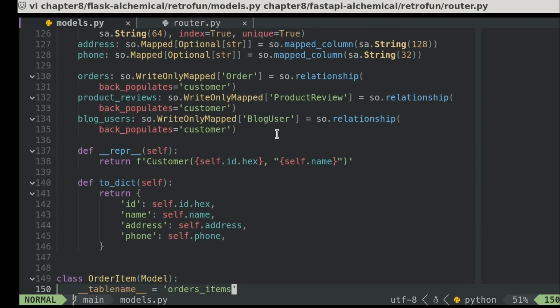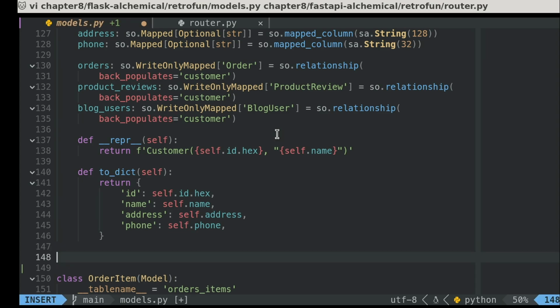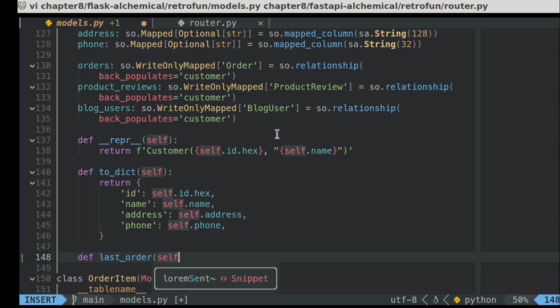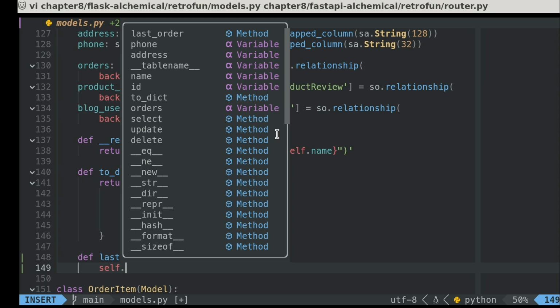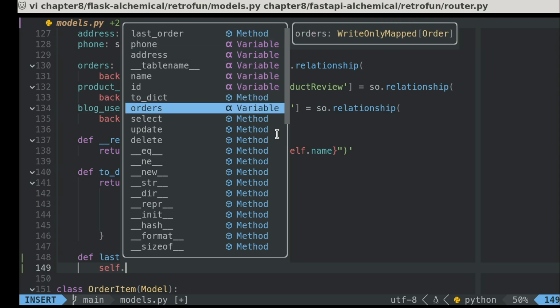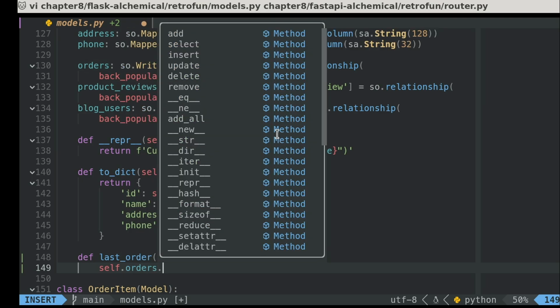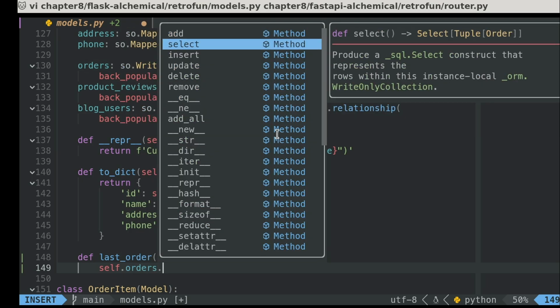The type of experience that you can get is something like this. So I'm going to write a quick query just so that you see how things look. So this is a customer. I'm going to do a last order, for example. So self, and here you can see that I get all the suggestions. So orders is in there. Never mind this type, I'm going to talk about that later. This has a bunch of things. They all come with help.